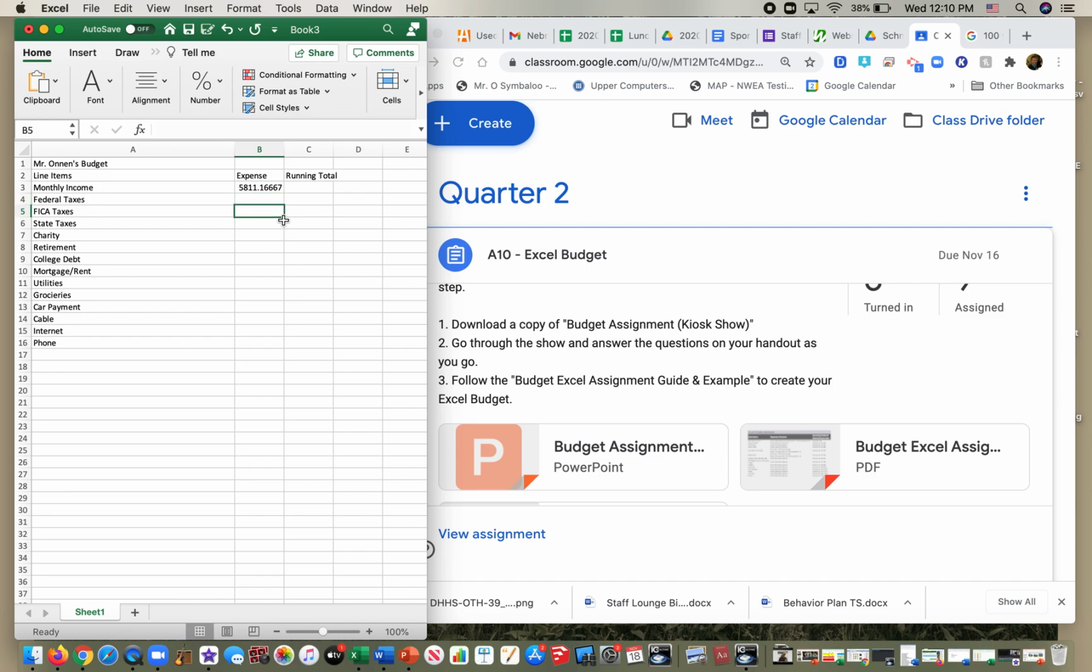My answer for number 4 on that worksheet then is my federal taxes. Federal taxes are actually 13.8%. So if I take this times 0.138, that's 13.8% as a decimal. And that should also be your answer on number 4 and number 5.